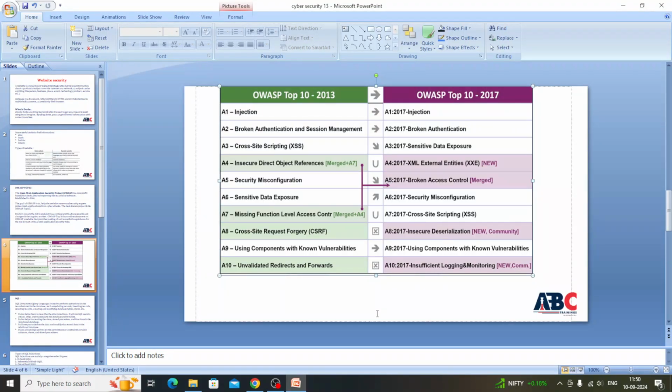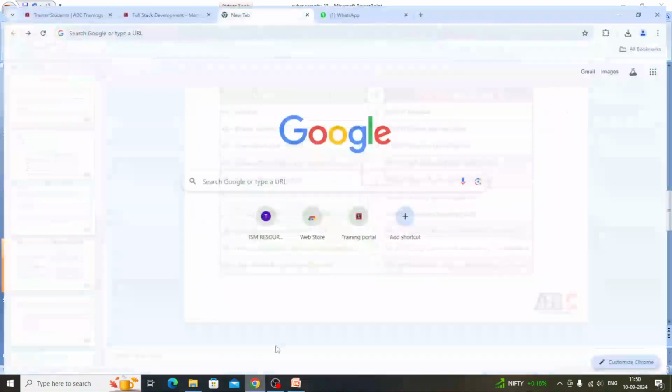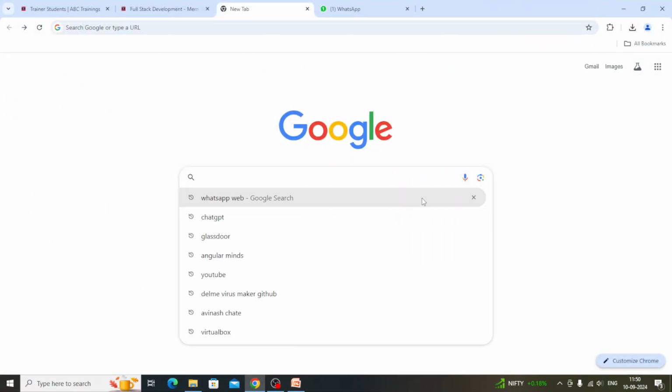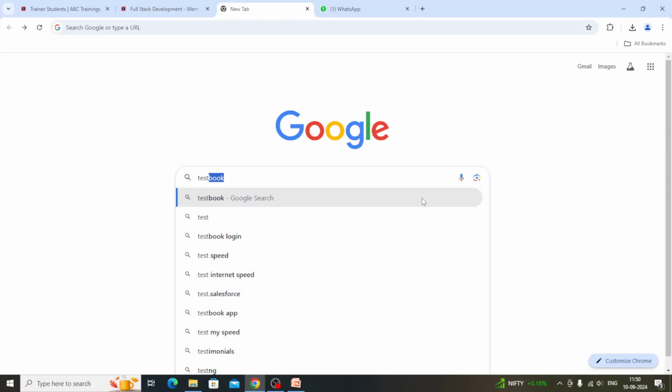CSRF means telling information. Next one is SQL. SQL means structured query language. We want to see the first practical for the XSS attack. In the XSS attack, we first see the test PHP lab.